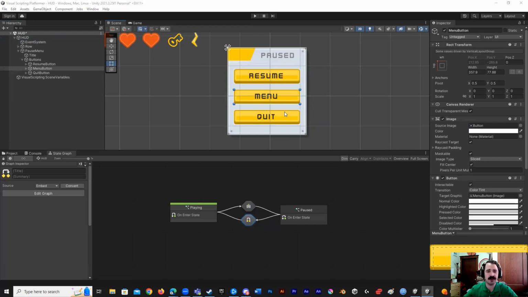And the quit button is going to do a similar function. It's just going to close out of the game entirely. Now we won't be able to test the quit button in our editor because we can't quit out of the editor. But know that they're both pretty easy to set up.